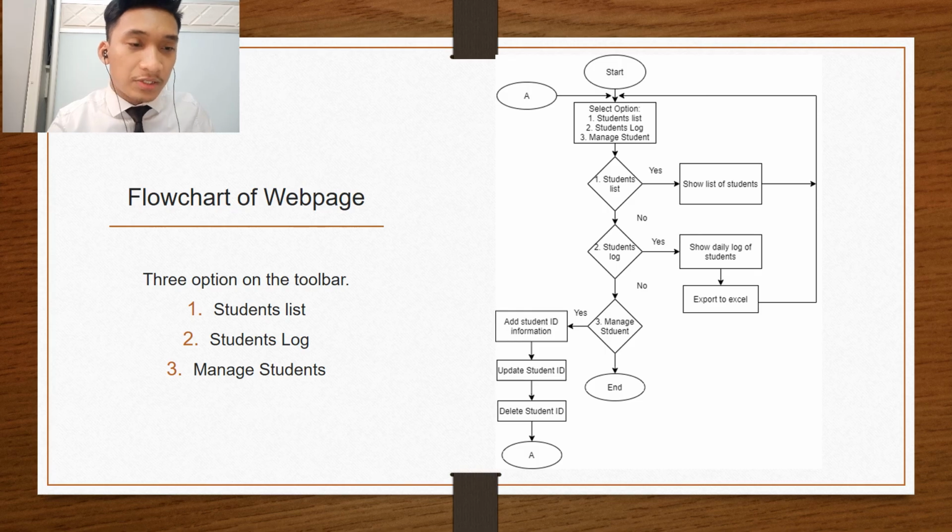Flowchart of the web page. First one, start. There are three selections here. First, student list. Second, student log. Third, manage student. For the student list, it will show a list of students. For the student log, there are two selections. First one is show daily log of the student, and the second one is export data to the Excel.